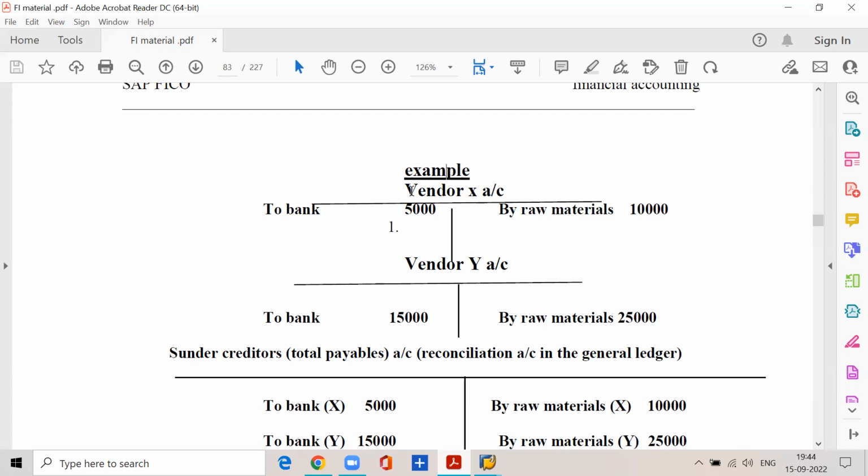For that, what we do? First, we balance the vendor X. In the vendor X account, credit is 10,000, debit is 5,000. So still you have to pay 5,000 to the vendor X. Then in the vendor Y, credit is 25,000, debit is 15,000. Means still you have to pay 10,000 to the vendor Y. So to vendor X, you have to pay 5,000. To vendor Y, you have to pay 10,000. So total, how much you have to pay? 15,000. So what we are doing here, we are balancing the individual vendor accounts, and these balances are added together to find the total amount of payables, right?